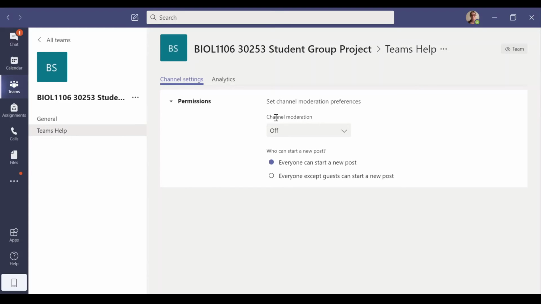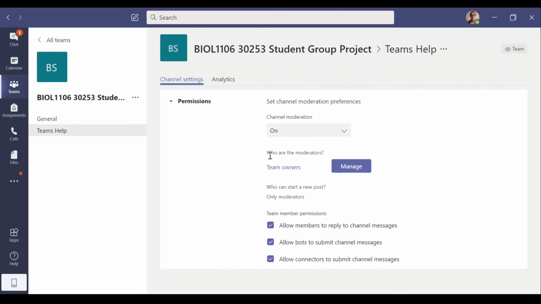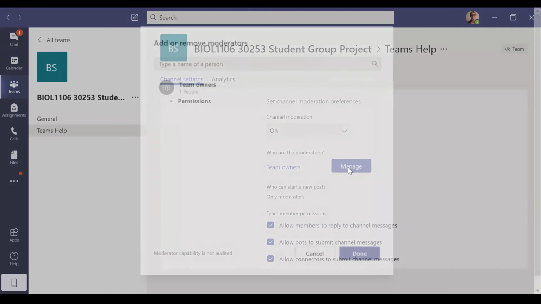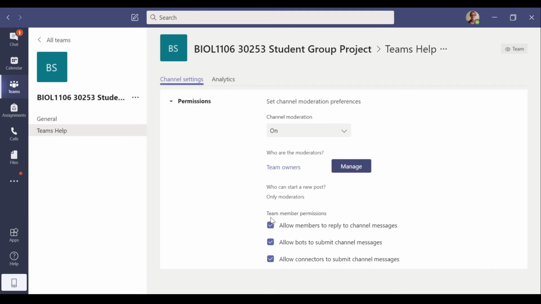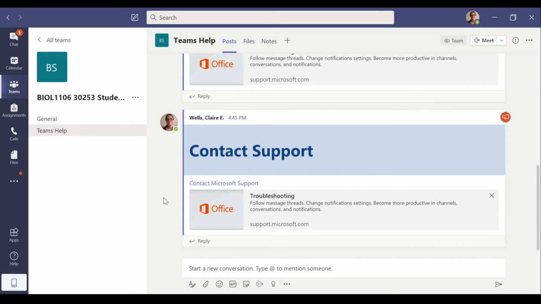So you're going to change the channel moderation from off to on. And now only moderators can post. By default, you, the team owner, is the moderator. You could click Manage to add more people. And so only these team moderators are able to post in this channel. So I'm also going to uncheck all these other boxes so that nobody can respond to posts either. So just no posts in here and no responses except for my own. And you don't have to click save. It saves it automatically. There we go.